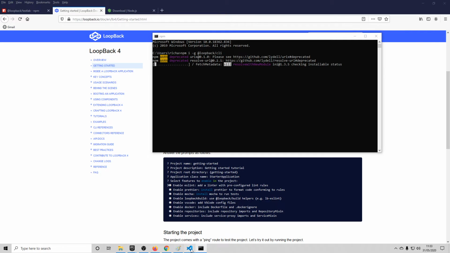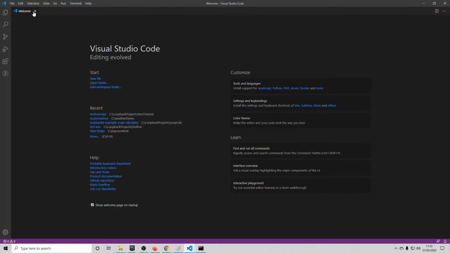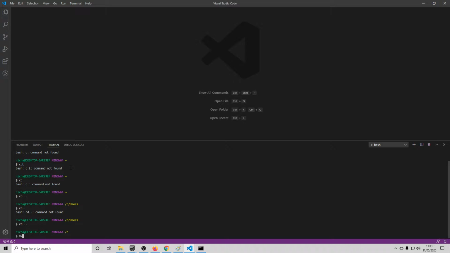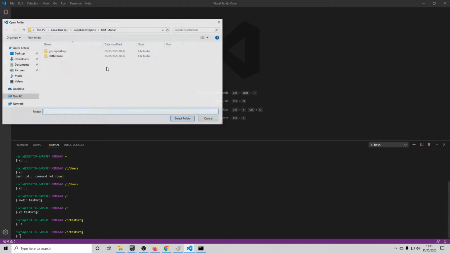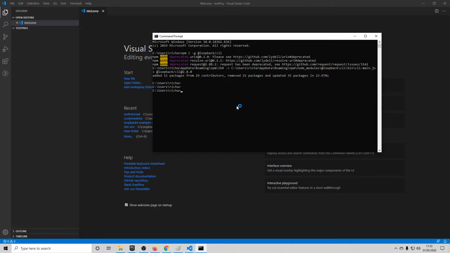So let's maybe create a new folder for our project. mkdir test project. Let's cd into it. There's nothing inside. That's grand. Now let's open this. Okay, so it looks like my version got updated to the 2.8 version. So we can start.